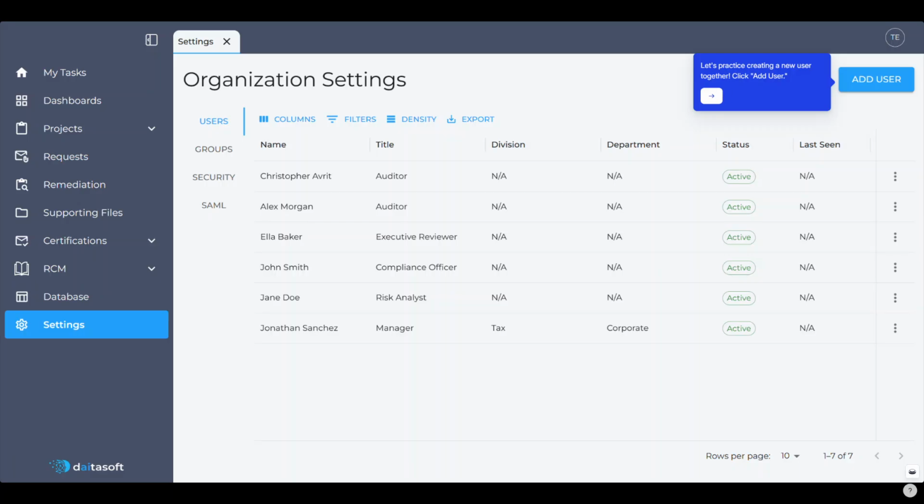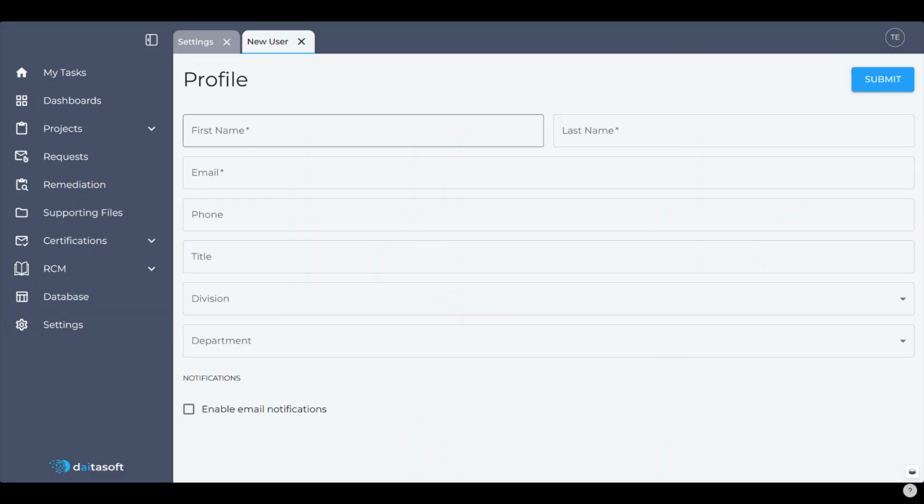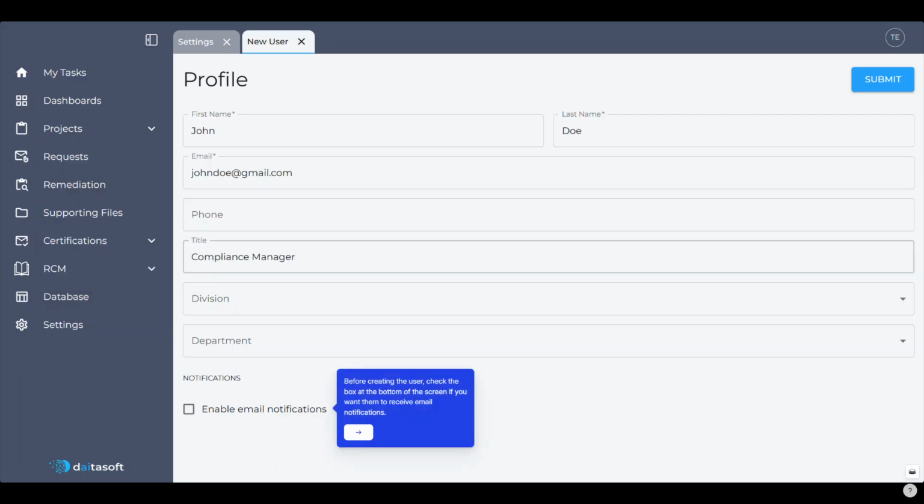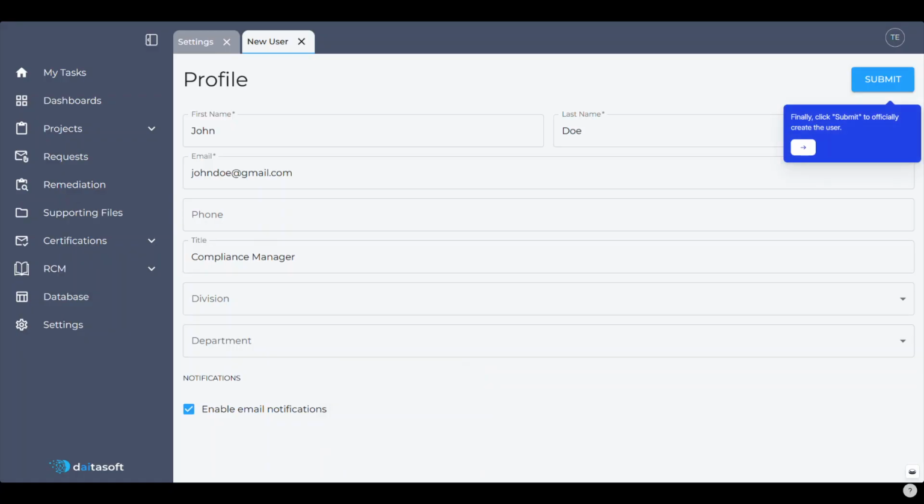Click Add User. On the profile screen, we enter the details of a new user. Let's fill in the first and last name. Next, the user's email. The rest of the fields on the screen are optional. We will just fill out the title field for this example. Before creating the user, check the box at the bottom of the screen if you want them to receive email notifications. Finally, click Submit to officially create the user.